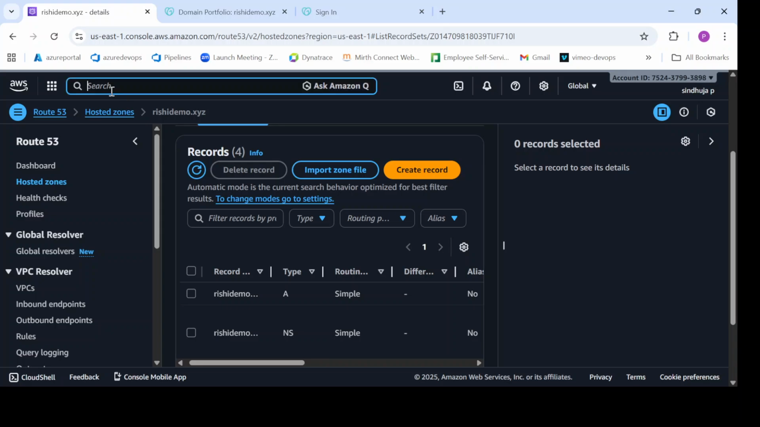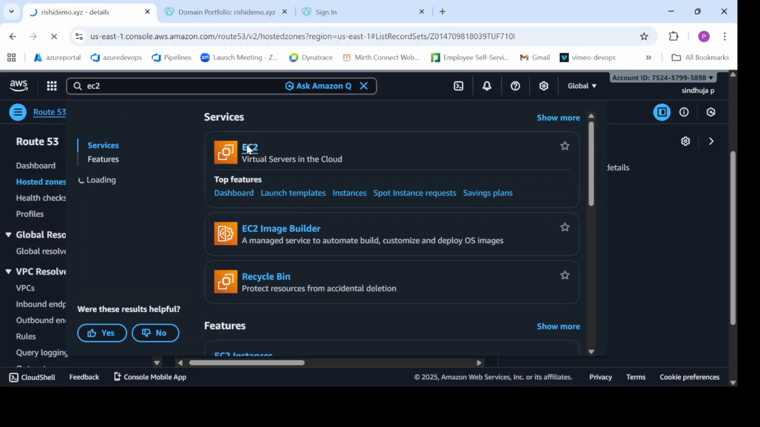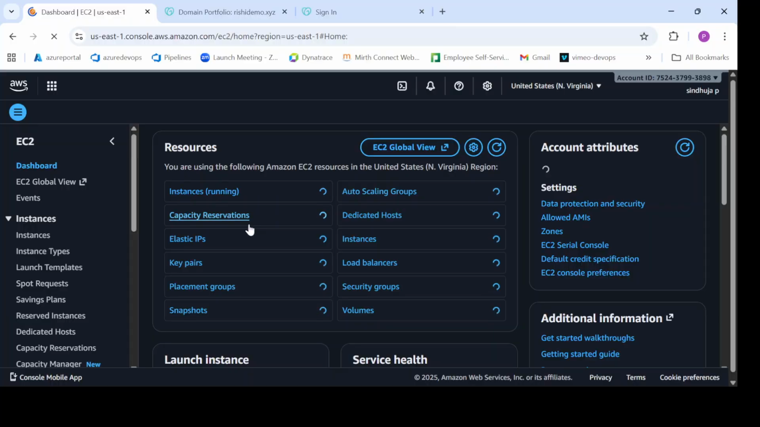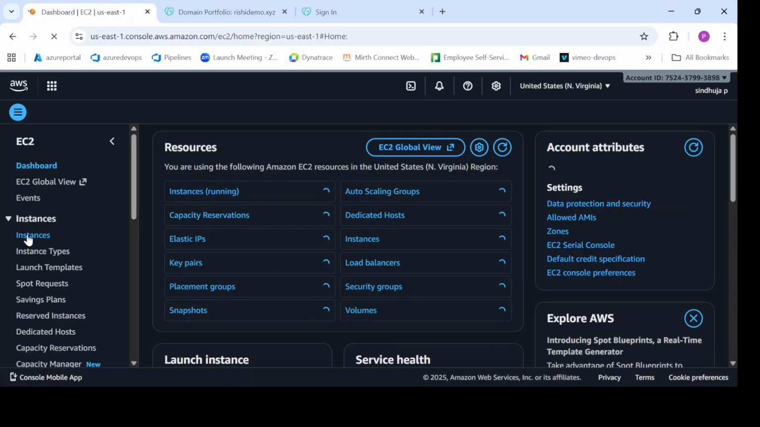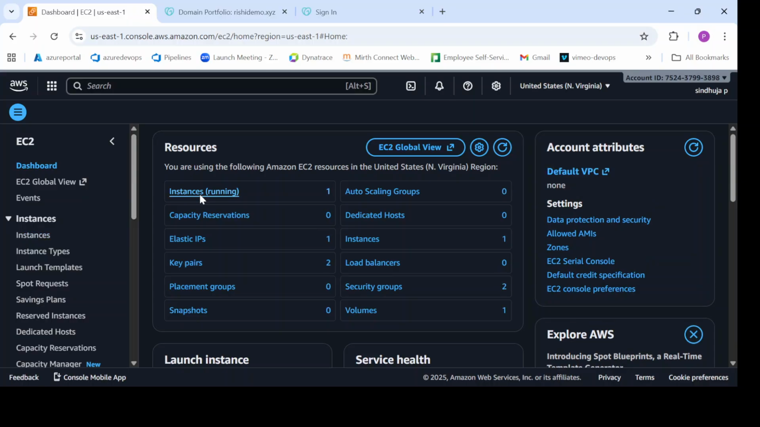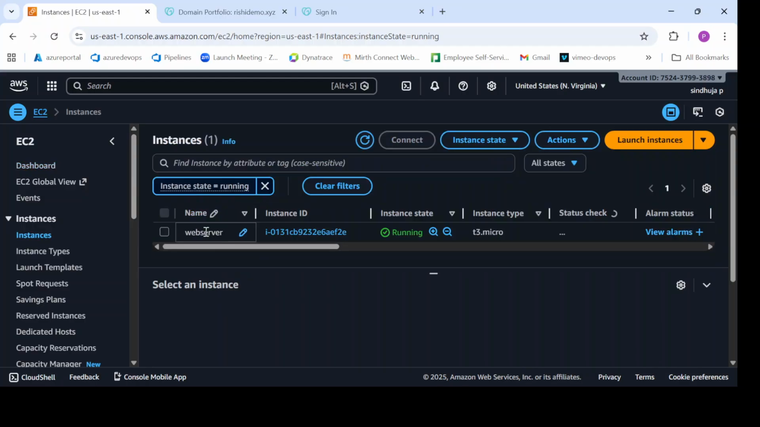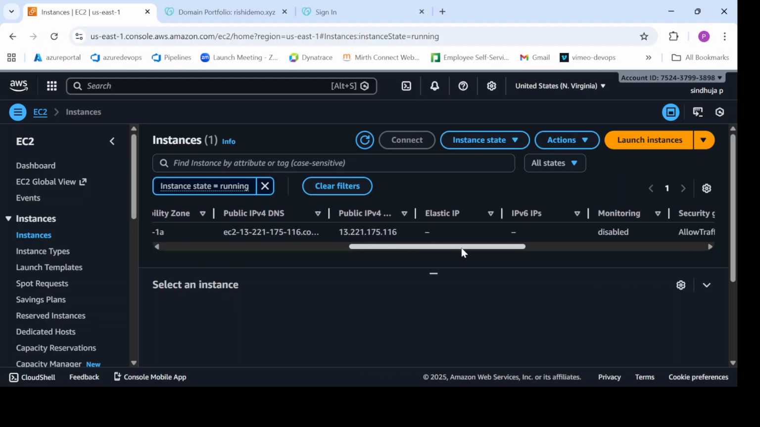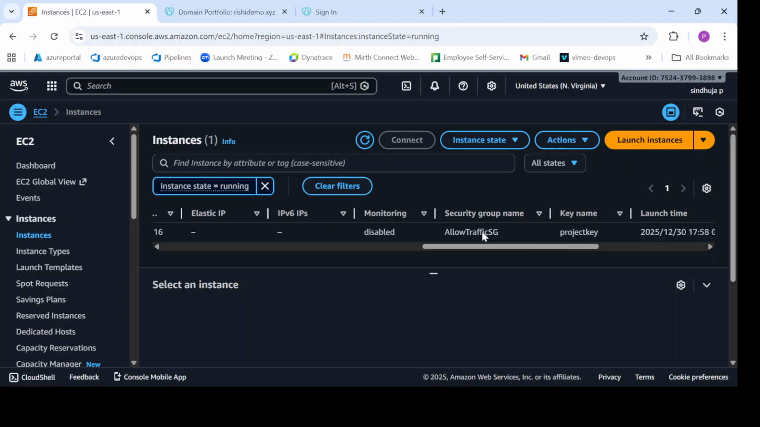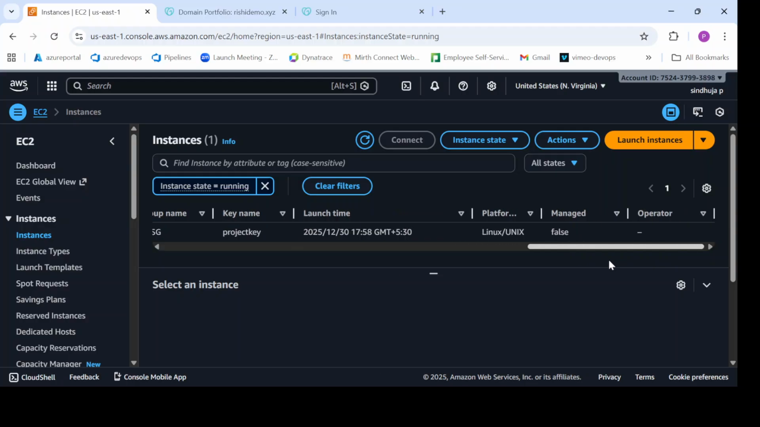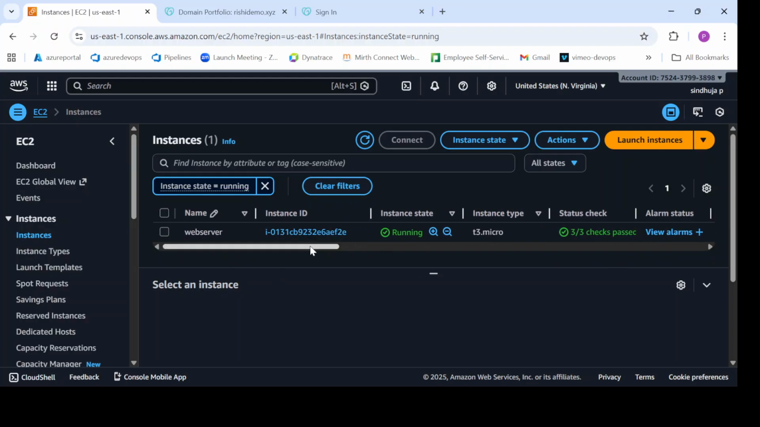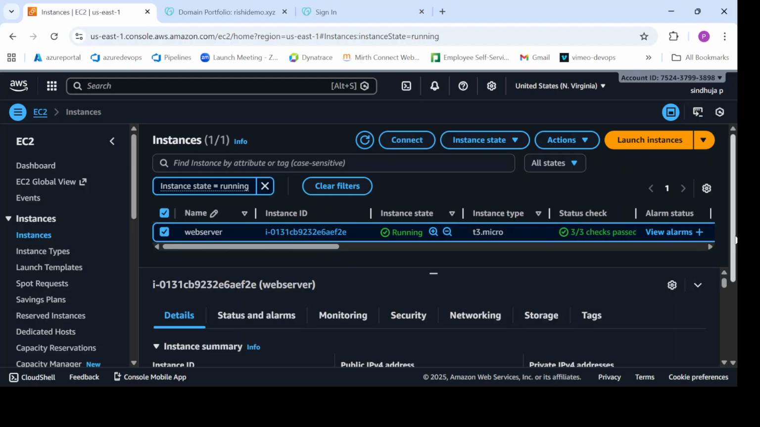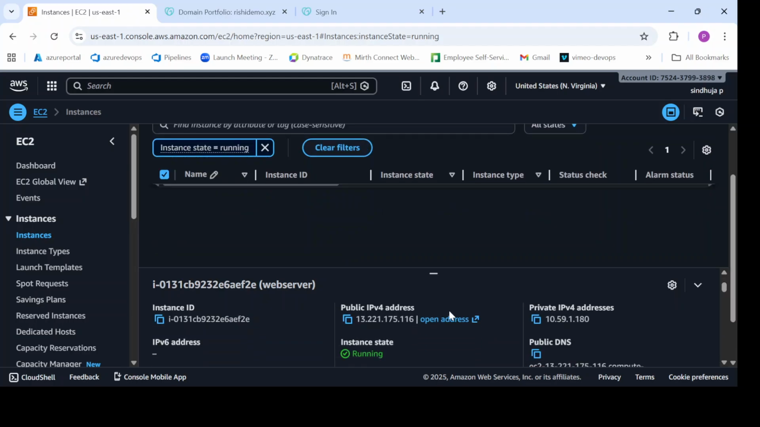For doing a quick demo, you just need to create one EC2 server that has SSH port access and also HTTP port 80 access via security group. I have created one web server in the public subnet, and it has a security group which has SSH access and also HTTP port 80 access. So let me log into this web server now. Copy the public IP of that web server.